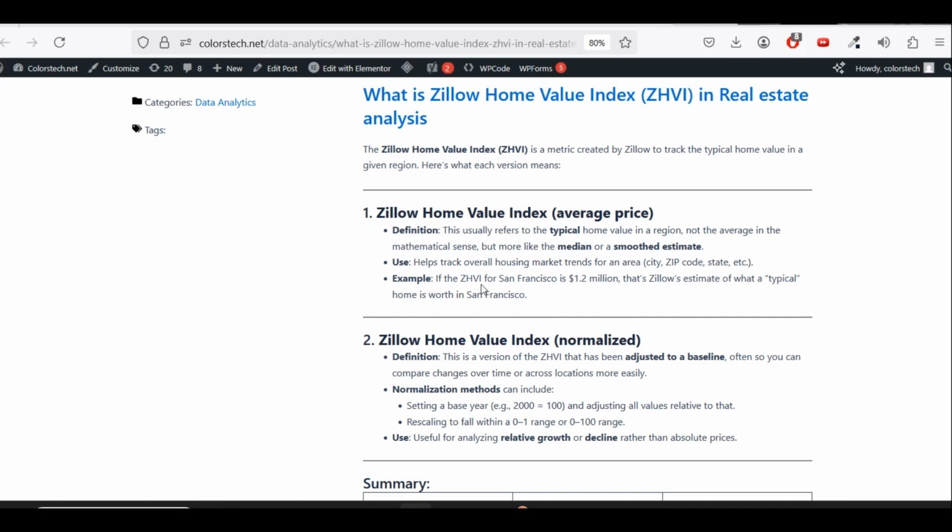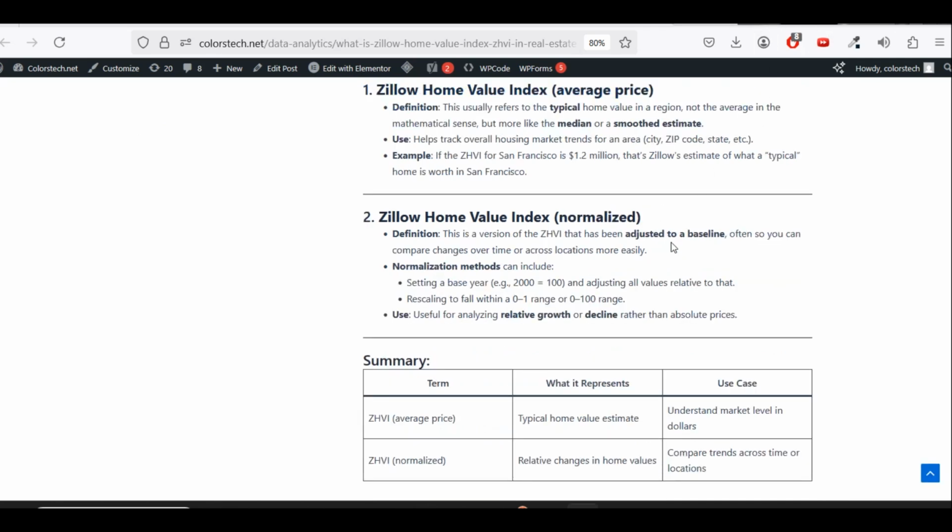Its use is to help track overall housing market trend for an area. For example, if the Zillow Home Value Index for San Francisco is $1.2 million, that's Zillow's estimate of what a typical home is worth in that particular area. Then in case of normalized, this is the version of ZHVI that has been adjusted to a baseline, often so you can compare changes over time or across locations more easily.